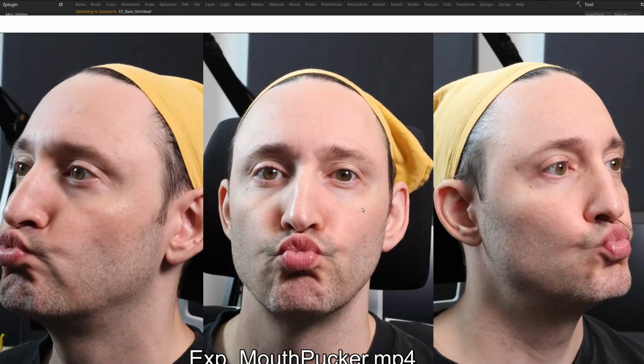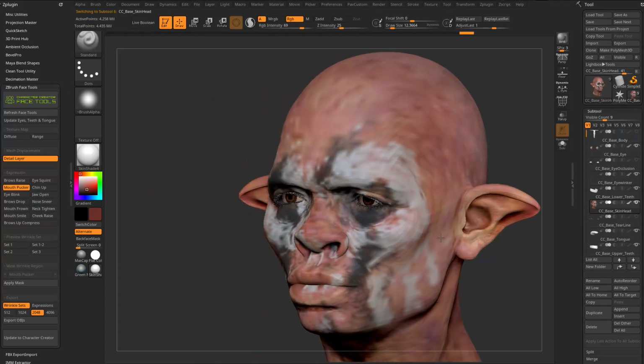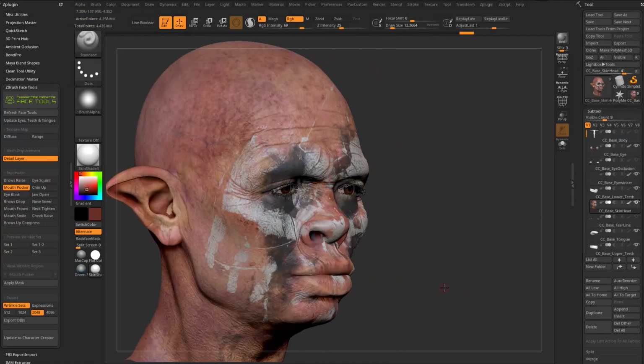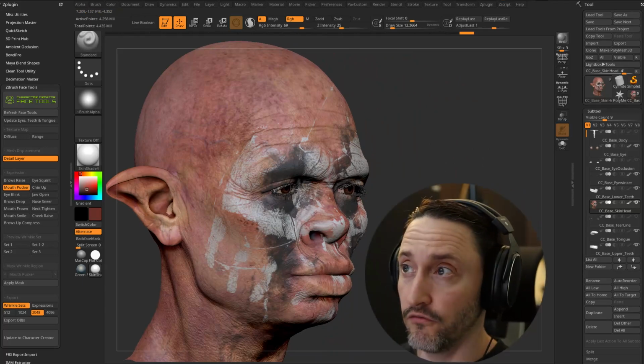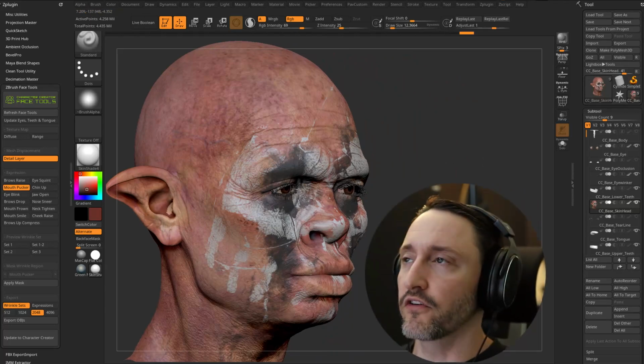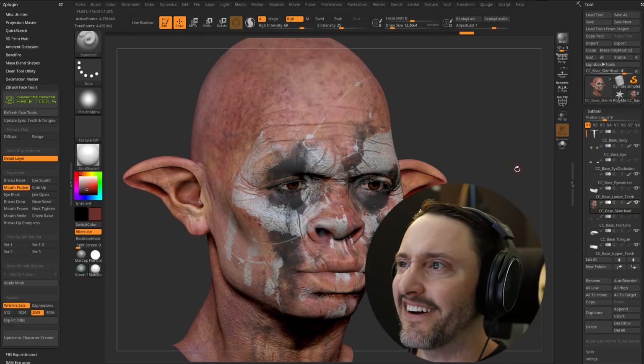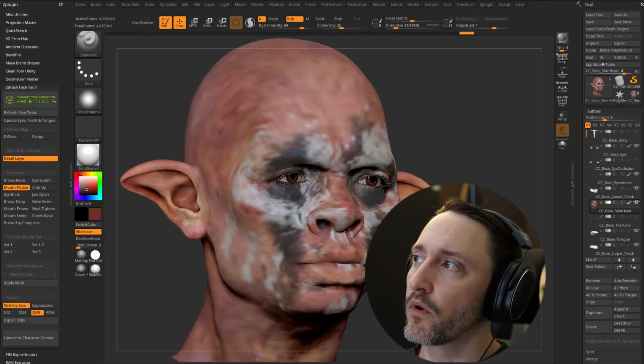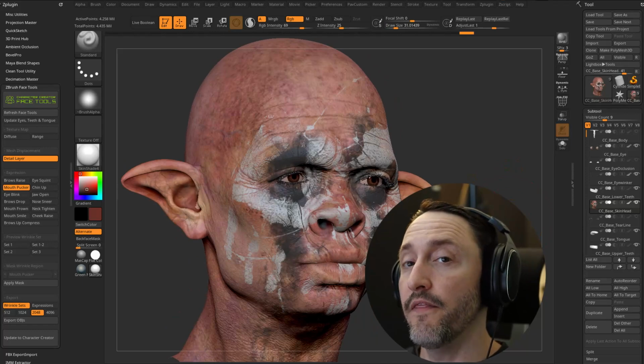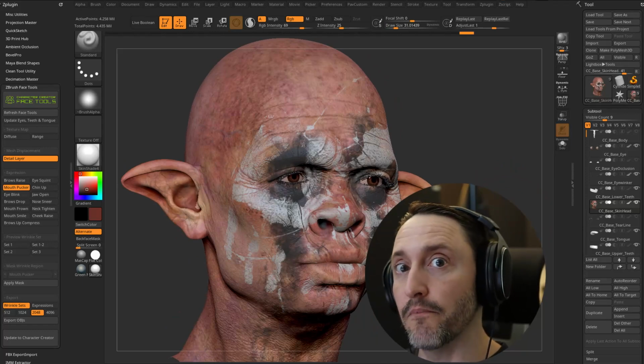So you're going to see when I do a mouth pucker, it basically makes this type of shape, right? When he does his mouth pucker, it's not as pronounced. Now, that's not to say this character needs to have my mouth shape. We are two very different creatures, right? But I do want to enhance this a little bit. So what we're going to do is enhance the shape, and then we're going to enhance the wrinkles that get baked in.